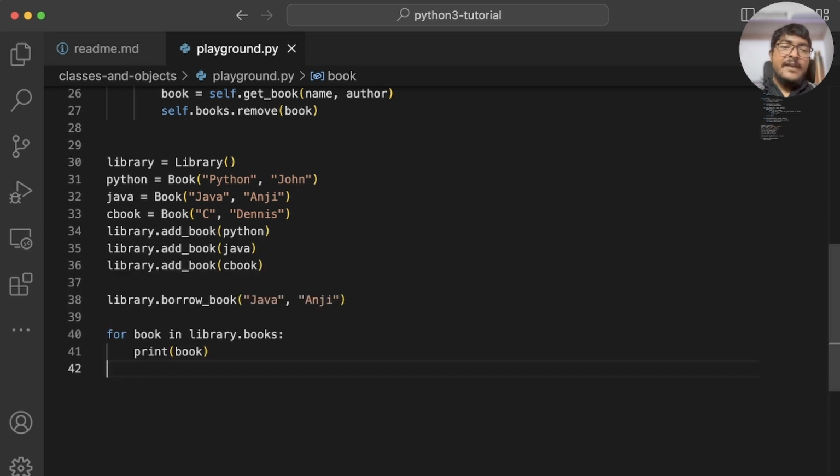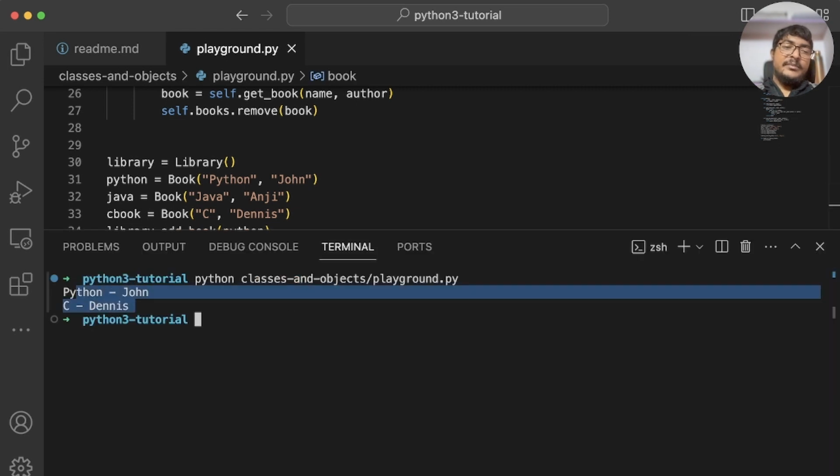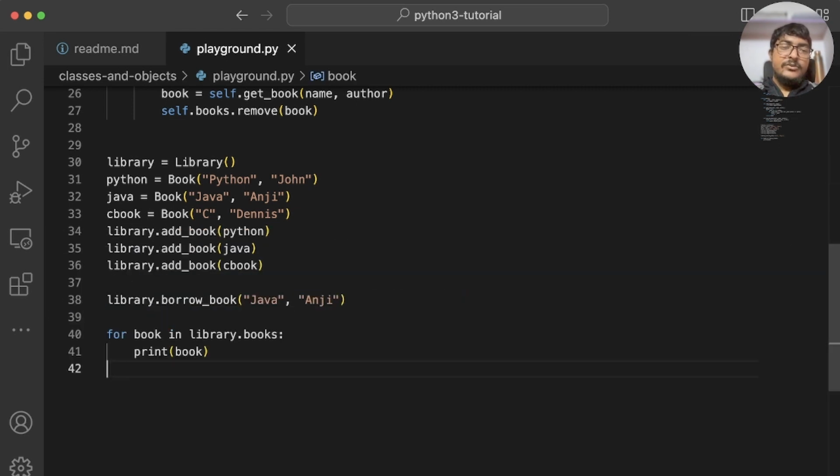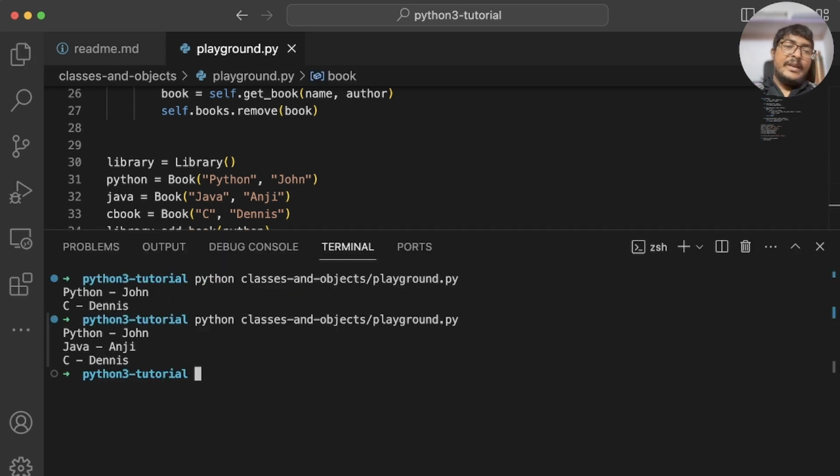So we have borrowed the book, that's why it is removed from the library, and we got only two books, that is Python and C. So let me comment out this borrow book and run the code again. So now we have all three books, that is Python, Java, and C.